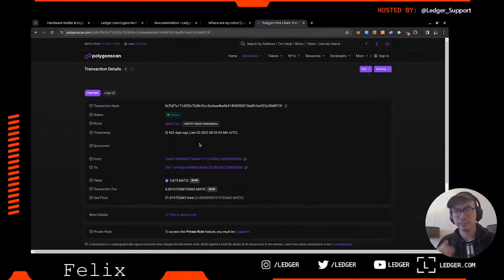Do I not have enough transaction fees? Do I not, what would be the other thing? Maybe it's not the right way to interact with the assets. So that's the kind of thing I'd be thinking about.